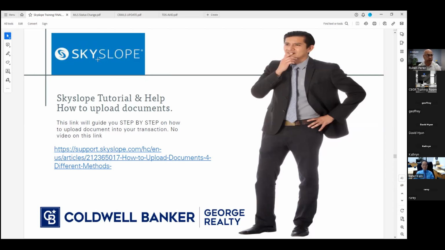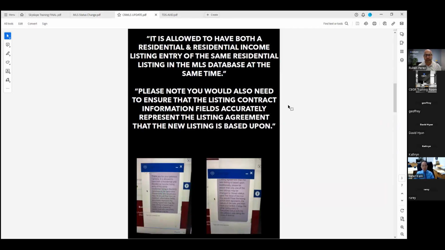Before we get started, we did want to go over a couple of things. The first thing is an update to the MLS. Okay, can you guys see that screen?